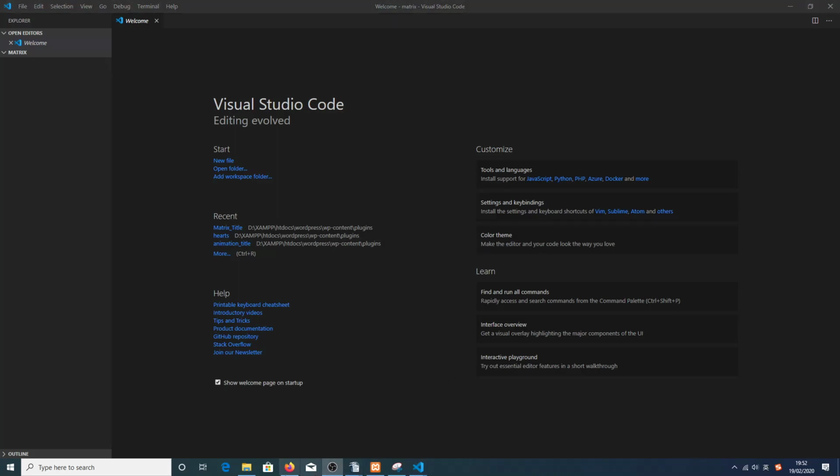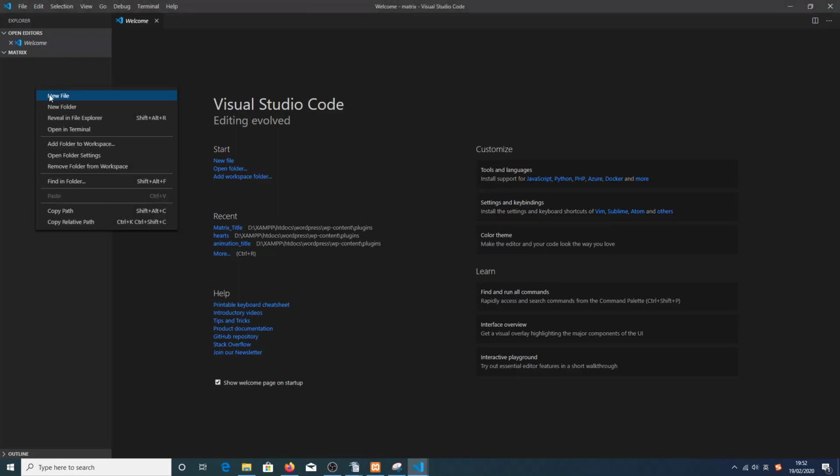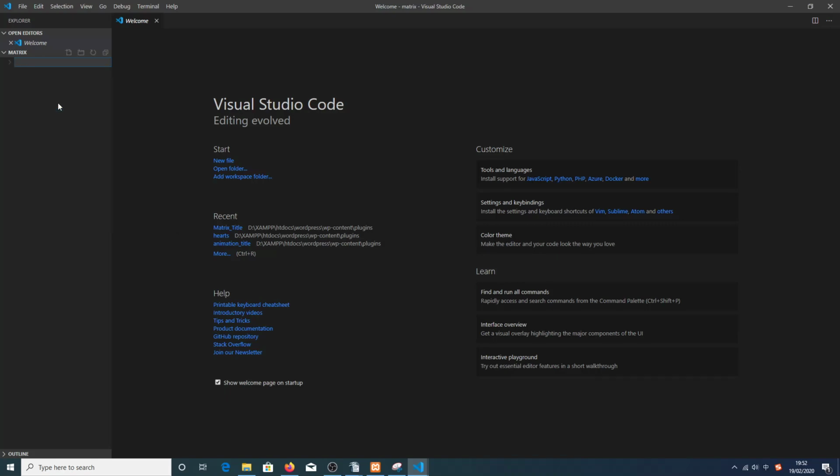Let's add some folders first. Our first folder is going to be CSS, so we're adding a CSS folder into our matrix folder. Then we're going to be adding JavaScript, so I'm just going to add a JavaScript folder. This is where all our JavaScript files are going to be. I'm then going to add an includes folder. This is going to be where our PHP file for our widget is going to be.